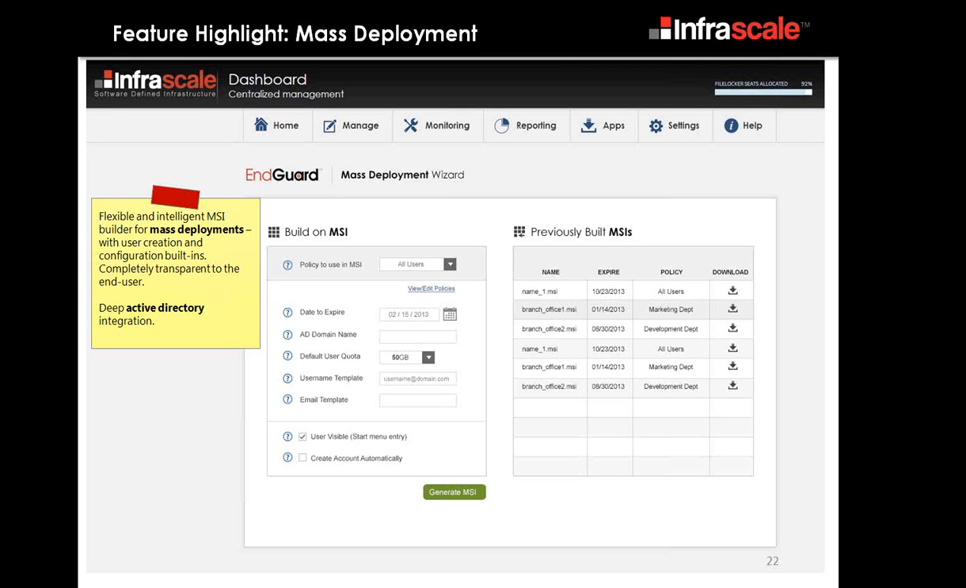Since it runs silently, the end user probably won't know that it's installed and running. But at the same time, you can deploy it as user visible for the IT manager or any admin who would need access to it.